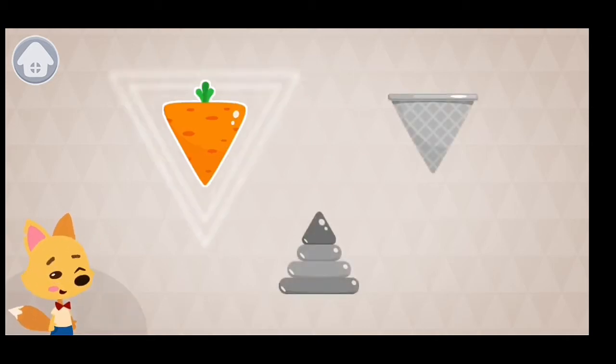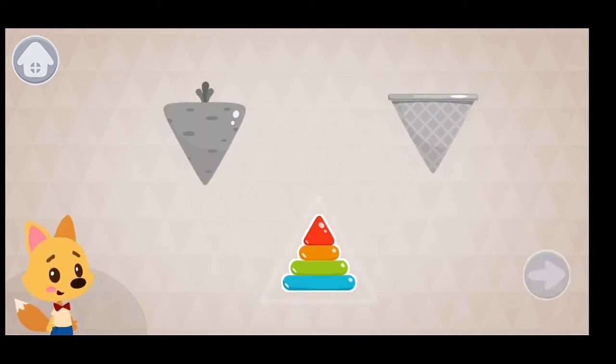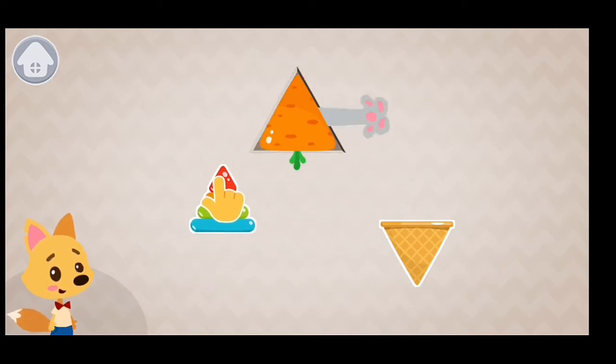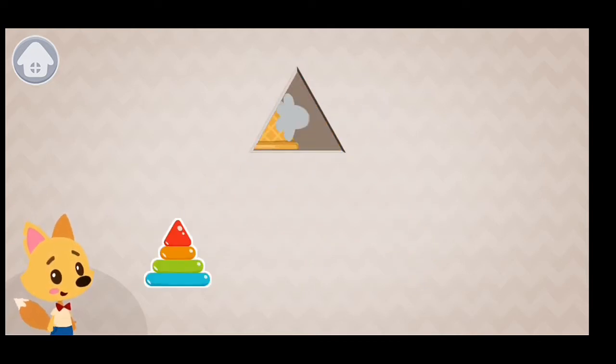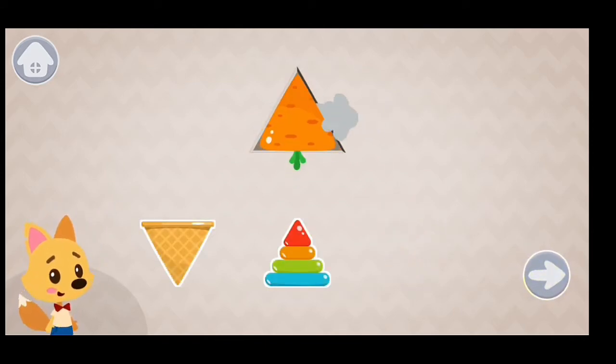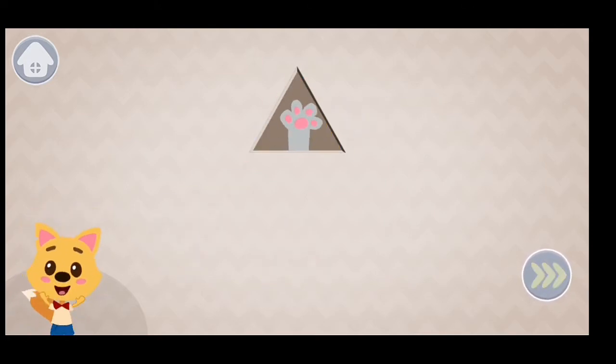These items are triangular. Tap on all the triangular items. Carrot. Pyramid. Waffle. Drag all of the triangular items into the triangular window above. Right. Yes.